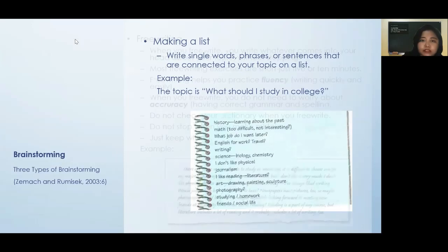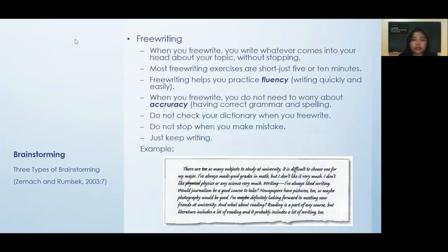Next, the second way to do brainstorming is free writing. As the name says, in free writing you write whatever comes into your head about the topic without stopping. Do the writing freely. Most free writing exercises are just 5 or 10 minutes. Free writing is not an hour.